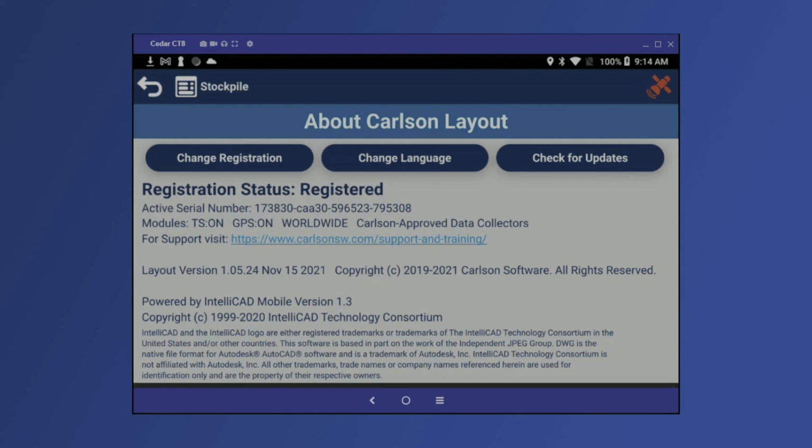I hope this has been a good introduction to some of the new features you can expect to see in version 1.06.